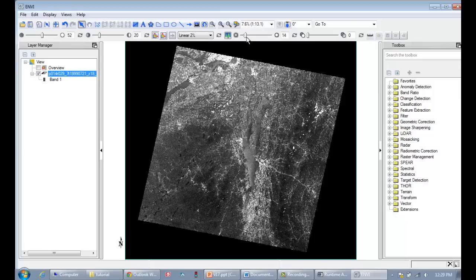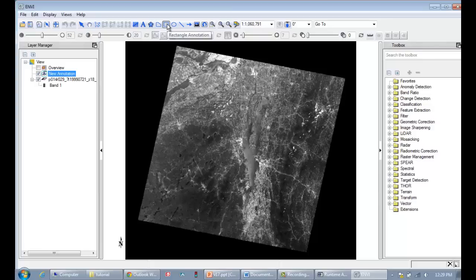Can also sharpen the image a bit, and we'll talk more about that later. Also, I've got my zoom in, zoom out tools up here, and I can even just draw right on the image if I want using this annotation tool, things like that.